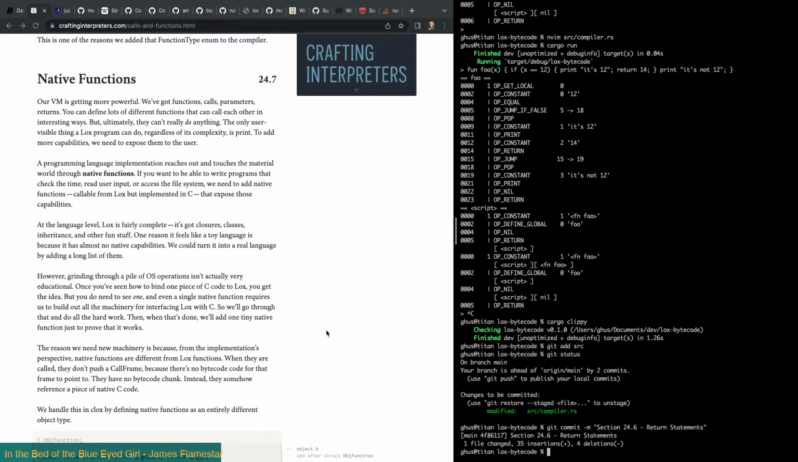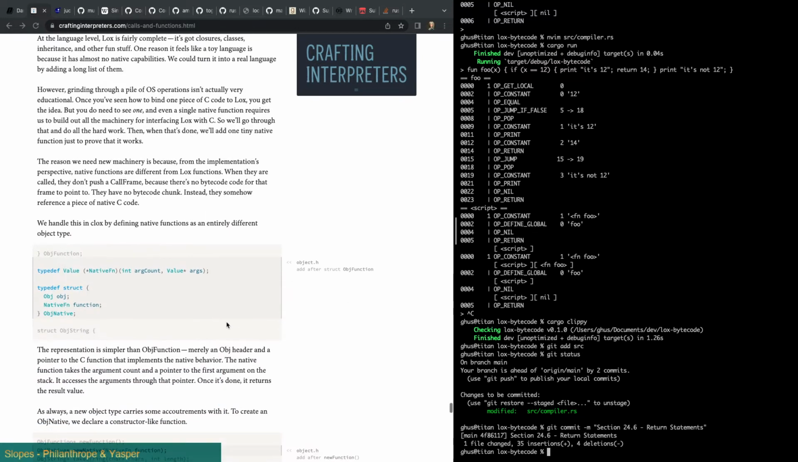At the language level, Lox is fairly complete. It's got closures, classes, inheritance, and other fun stuff. One reason it feels like a toy language is because it has almost no native capabilities. We could turn it into a real language by adding a long list of them. However, grinding through a pile of OS operations isn't actually very educational. Once you've seen how to bind one piece of C code to Lox, you get the idea. But you do need to see one, and even a single native function requires us to build out all the machinery for interfacing Lox with C. So we'll go through that and do all the hard work. Then when that's done, we can add one tiny native function just to prove that it works.